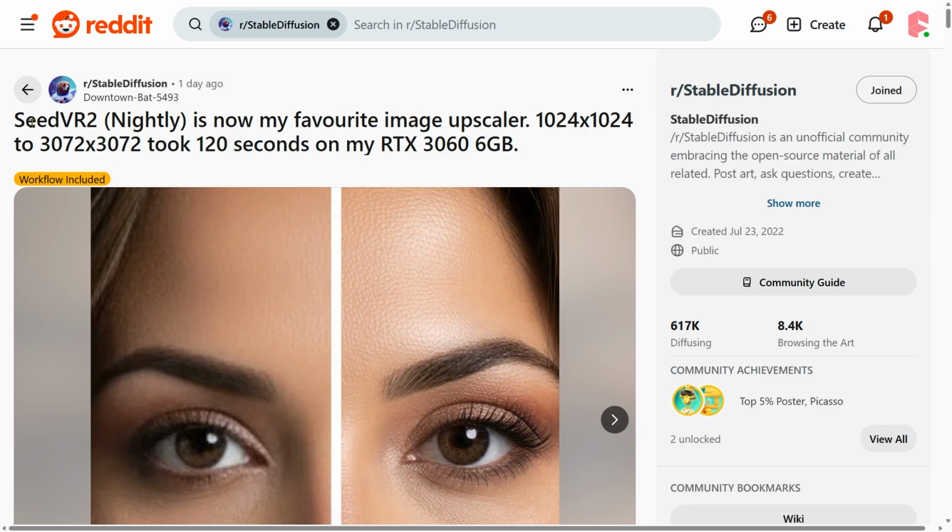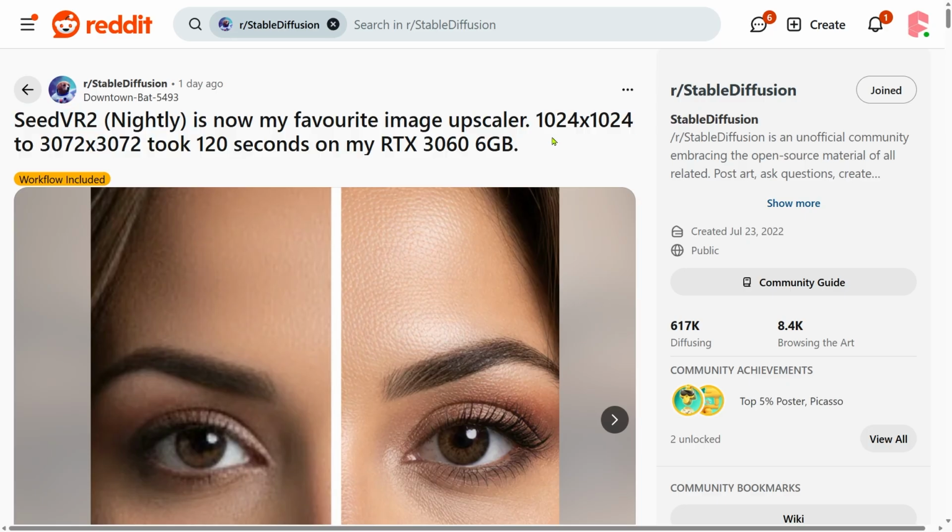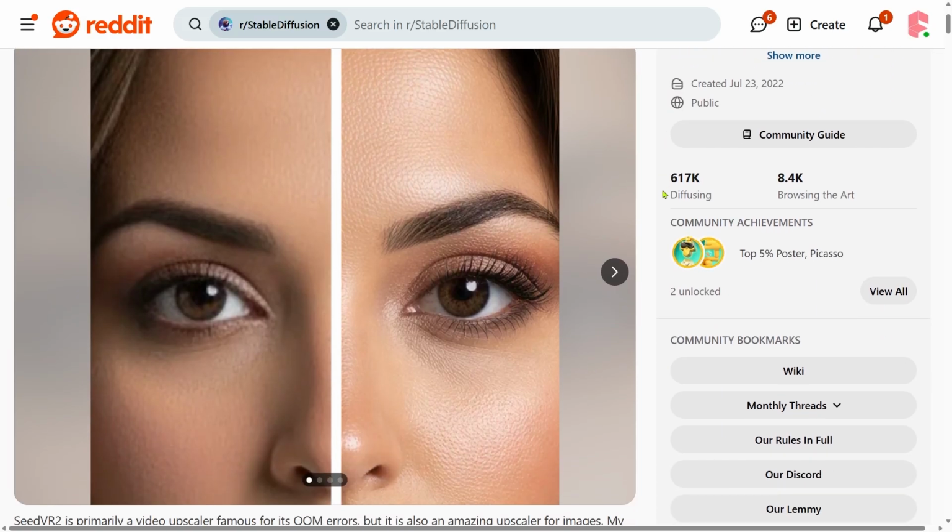I recently saw a Reddit post where someone called SeedVR2 their favorite image upscaler. They mentioned it only took 2 minutes for a 3-time upscale using a GPU with just 6GB of VRAM. Here's the comparison image showing before and after the upscaling.